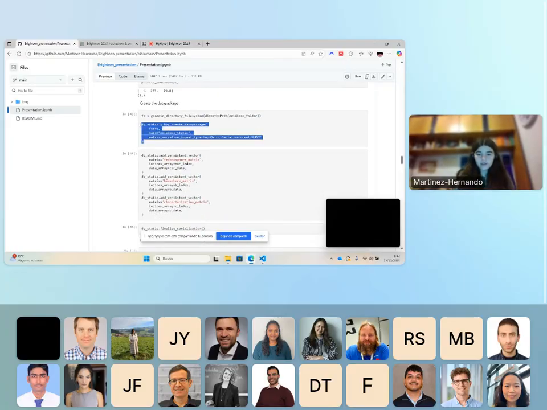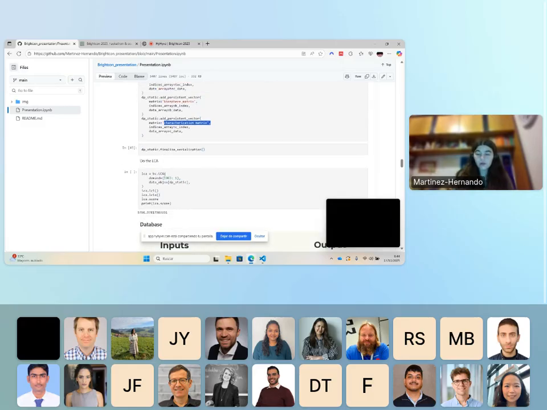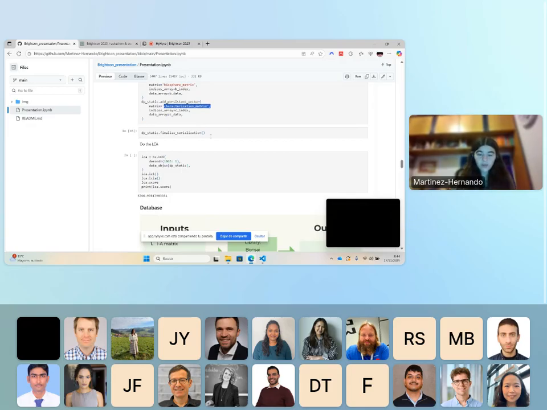Here is to start the data package. We create that, and later we add information. First, we add the technosphere matrix, and we add index with index and data. The same for the biosphere matrix, and the same for the characterization matrix that represents the method that we are going to use to convert CO2, methane, and nitrous oxide to CO2 equivalent emissions. We finish the data package, and now we can use it.